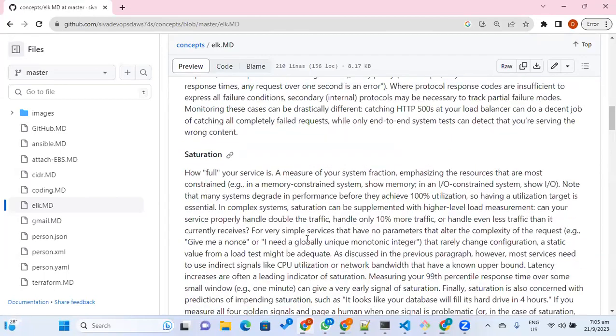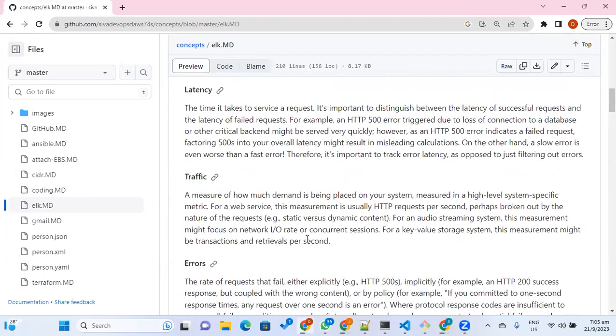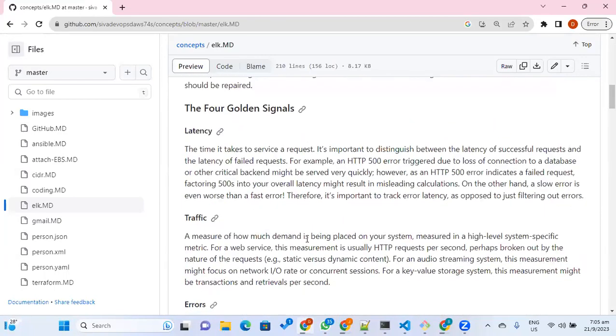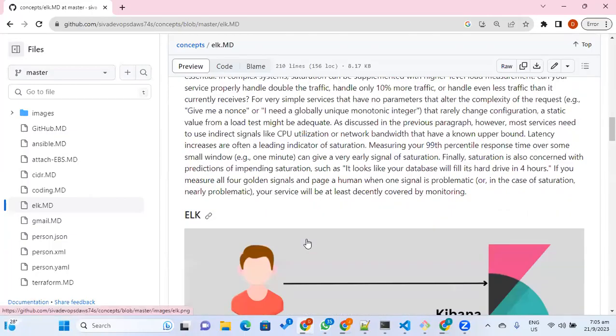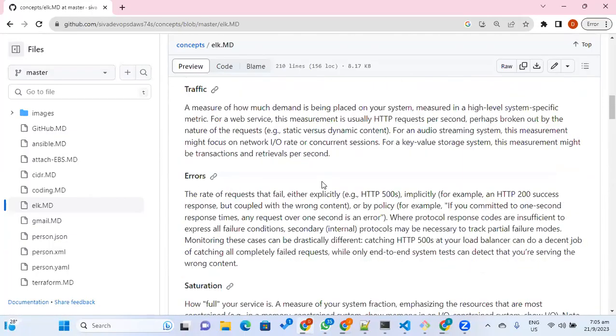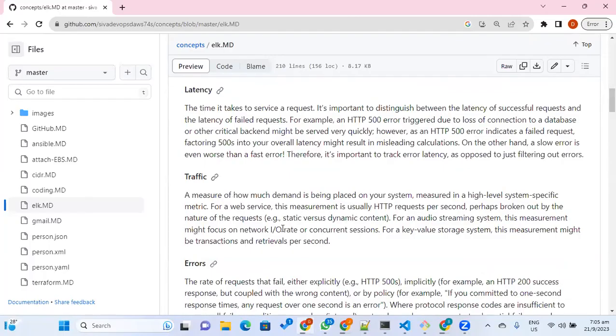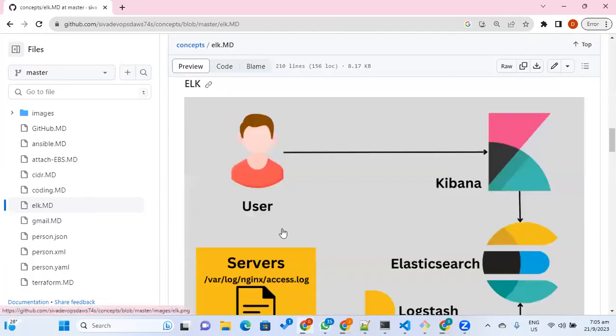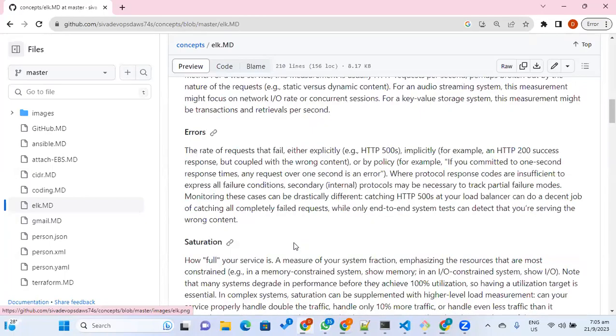So these are the four points you should always remember while monitoring: latency, traffic, errors, and saturation. For the first three points, latency, traffic, and errors, we can use ELK as a log monitoring tool, so that we will get a lot of metrics.